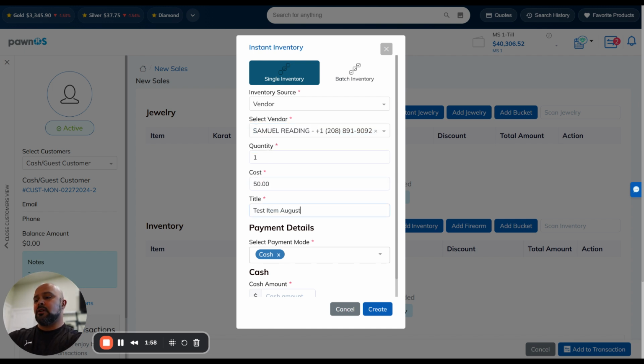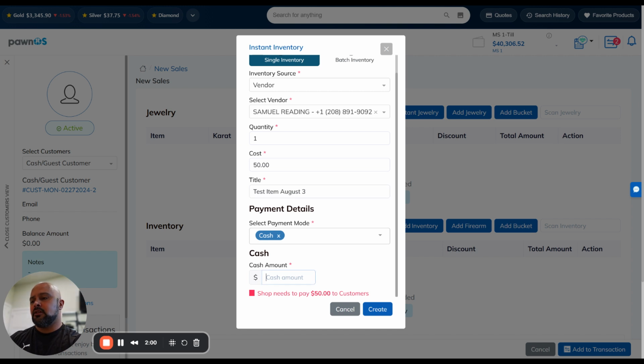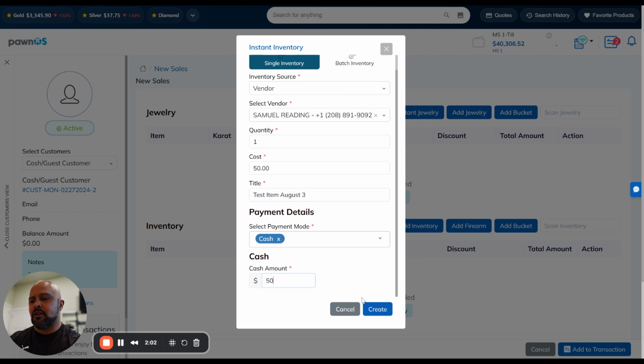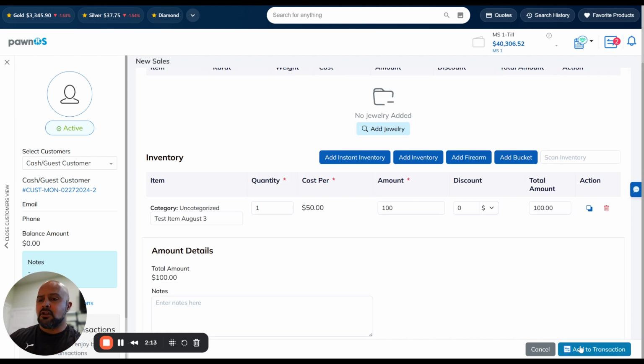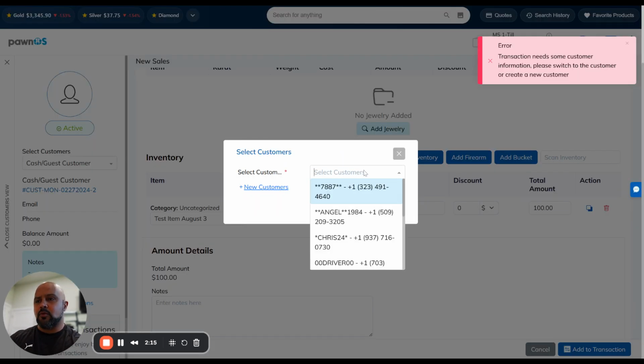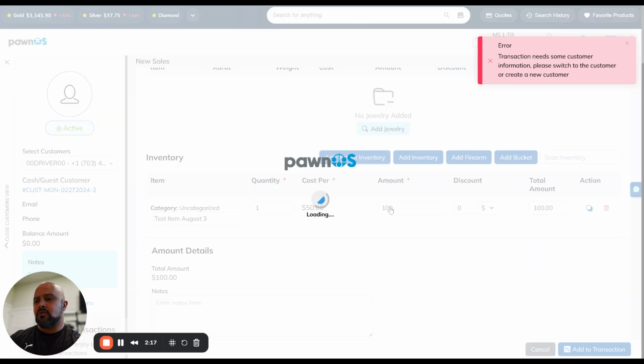We'll call this number August 3. And we paid the vendor 50, so it's going to drop by 50. This will create the inventory item for you and allocate the cost and balance your till. If you don't complete the transaction, it's actually going to void the whole thing out. So if you don't finish it, that inventory will void, which is super cool.